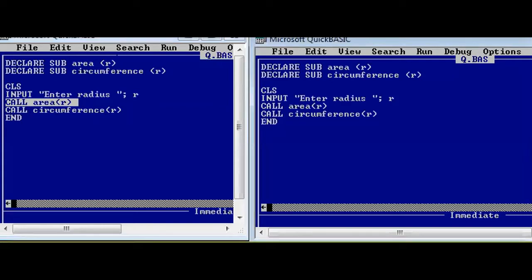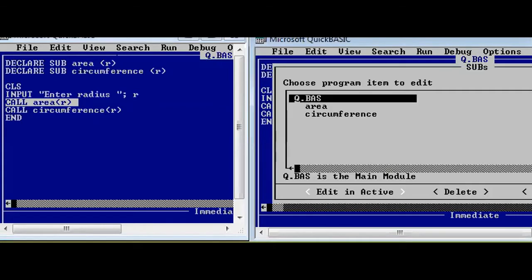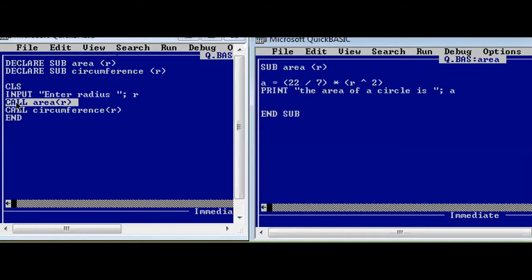Once the area sub procedure is called, our control will go towards the area sub procedure. Okay, area sub procedure has been called and we are inside it. Let's say 7 is the value the user types, so r holds value 7. While calling area, 7 is passed because r inside the bracket is the argument. So the argument value is 7, and this 7 will be stored in this variable r, which is the parameter.